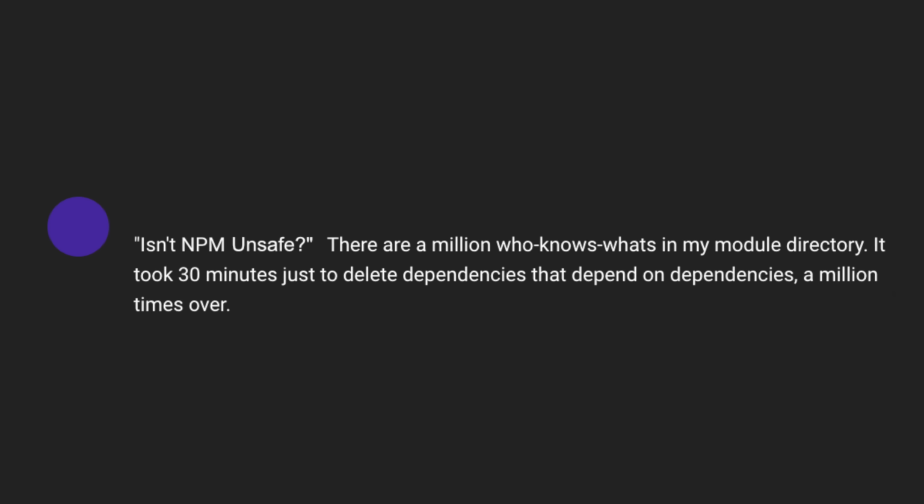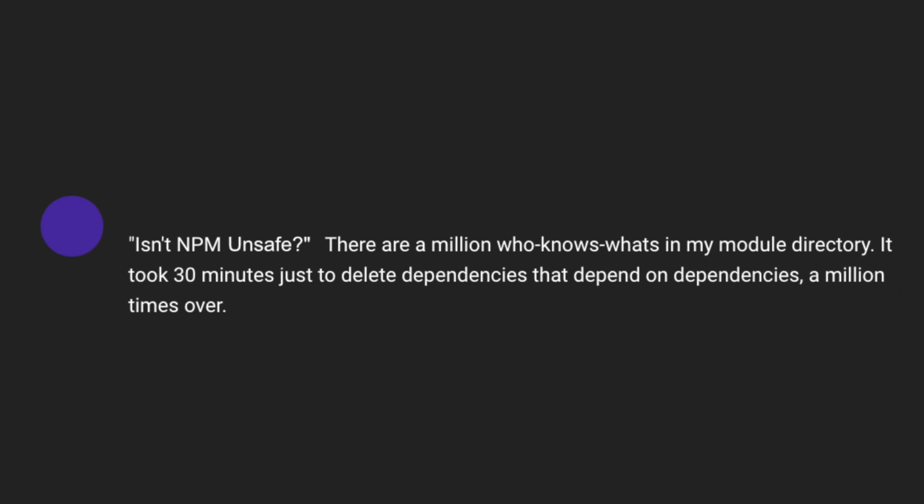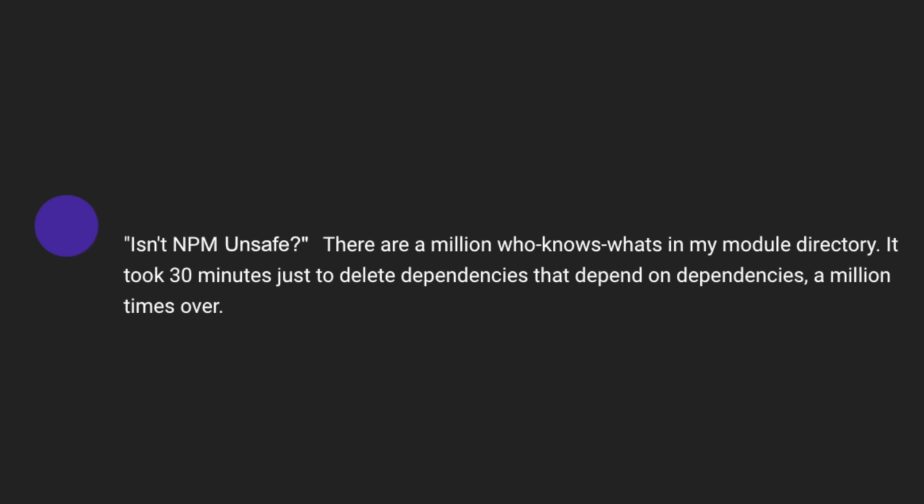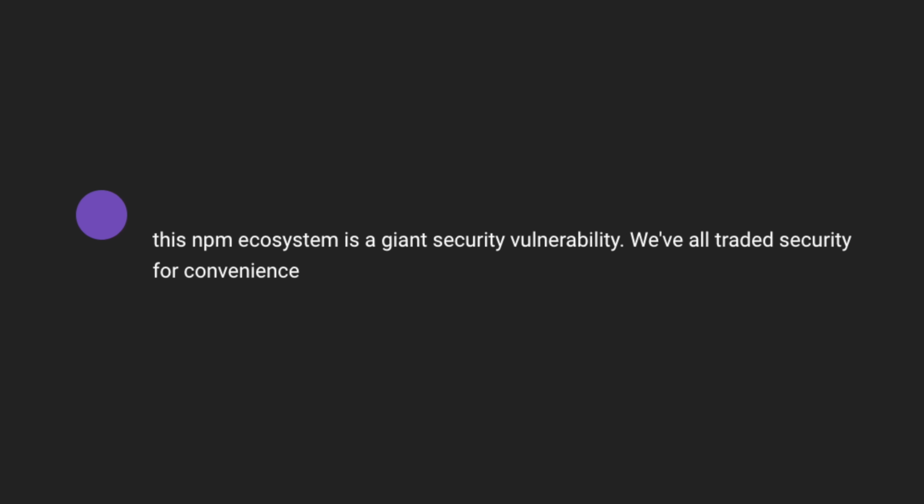Isn't NPM unsafe? There are a million who-know-whats in my module directory. It took 30 minutes just to delete dependencies that depend on dependencies a million times over. This NPM ecosystem is a giant security vulnerability.